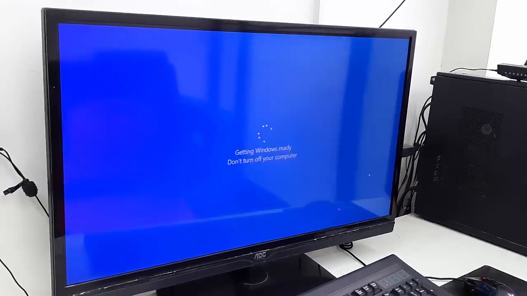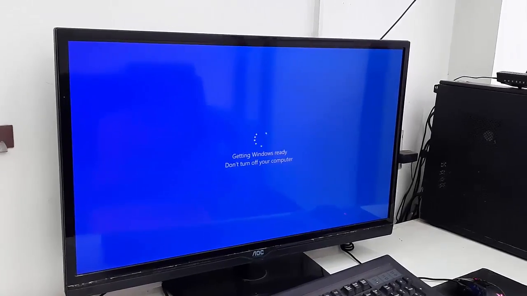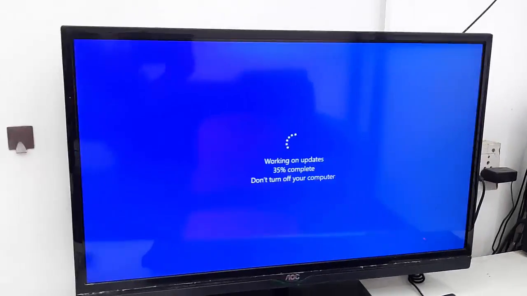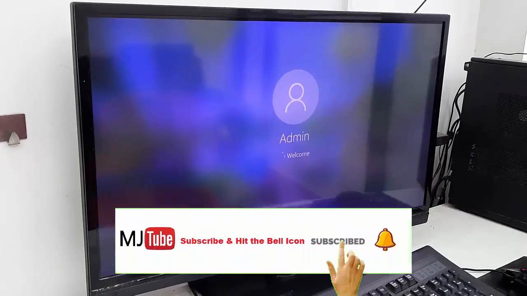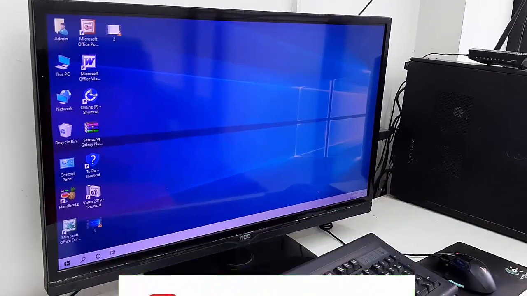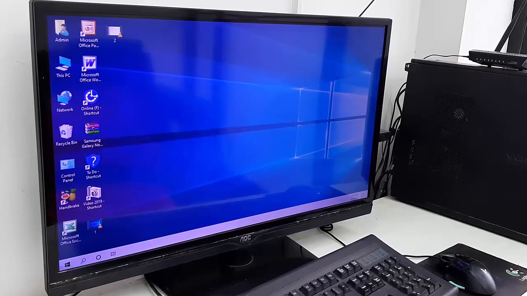The PC will restart several times, so don't panic here. Be cool, sit back, relax, and don't turn off your PC. Let it complete to 100%. After this, you will get your home screen. Okay, that's it. Now you have your home screen, the desktop screen.